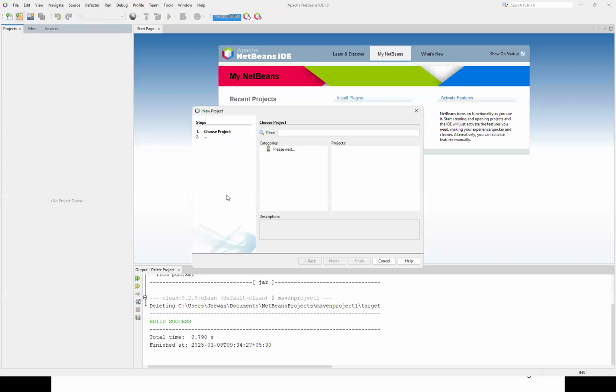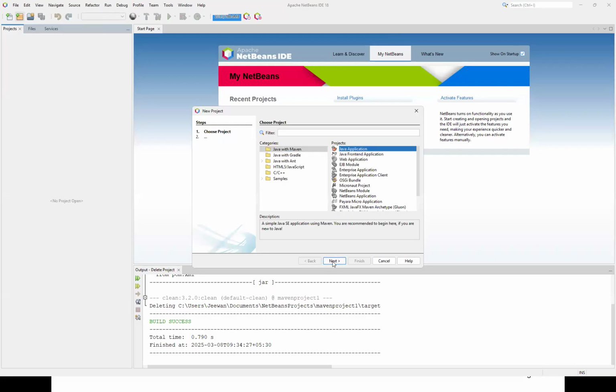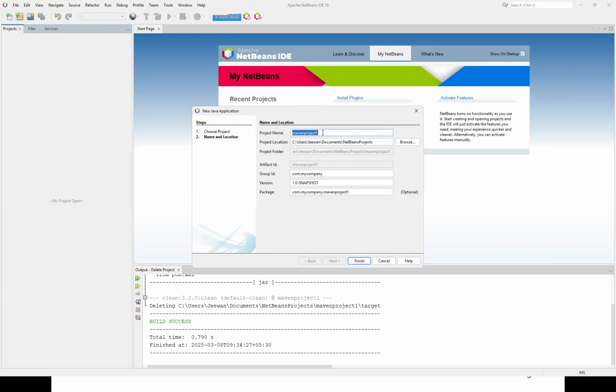Now let me show you. Let me create a Java application. Main project 1, finish.